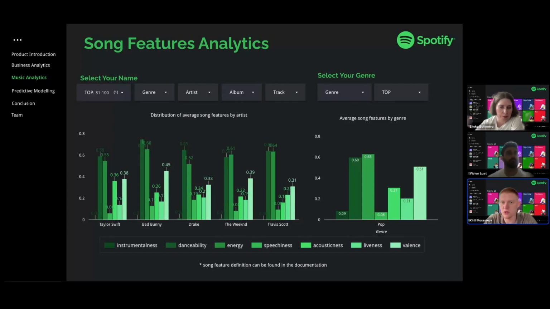Track features are distributed from 0 to 1, where 1 is the most and 0 is the least. In the case of danceability, 1 is more danceable. Higher tempo, stable rhythm, strong beat, it makes you want to dance. In speechiness, for example, rap would be located somewhere in the middle.